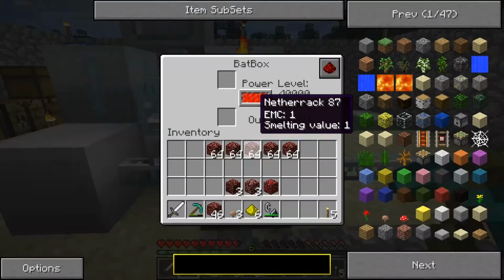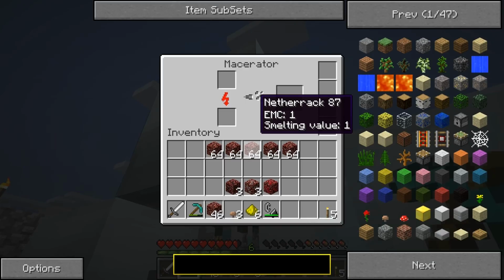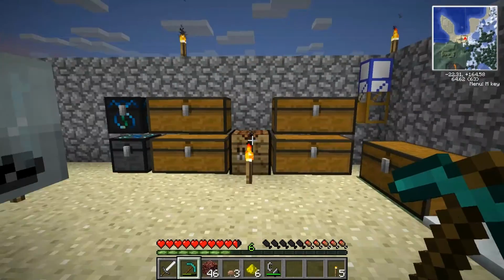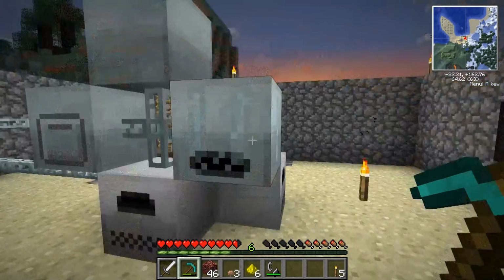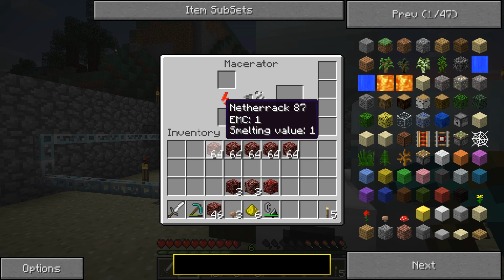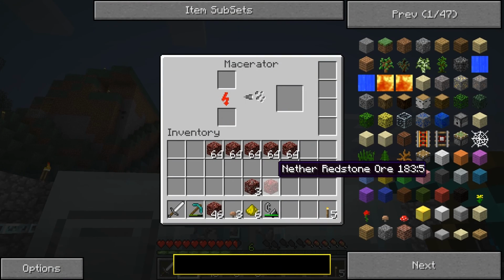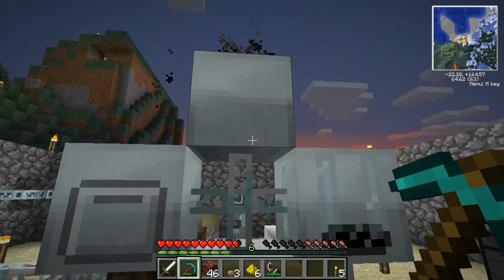Oh wow, everything's looking like it's fully powered. Awesome. Let's go ahead and pull this up. Can I macerate? Nope, can't macerate netherrack. I can macerate nether coal, and I can macerate that.